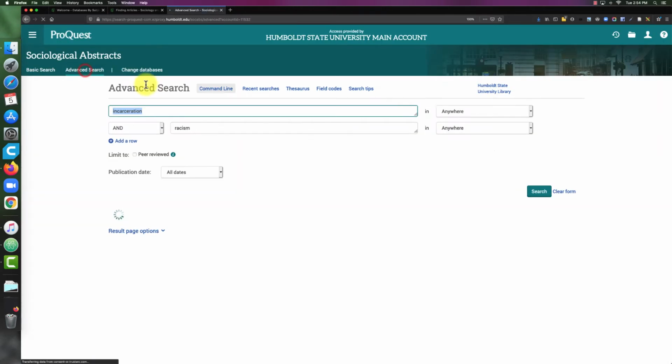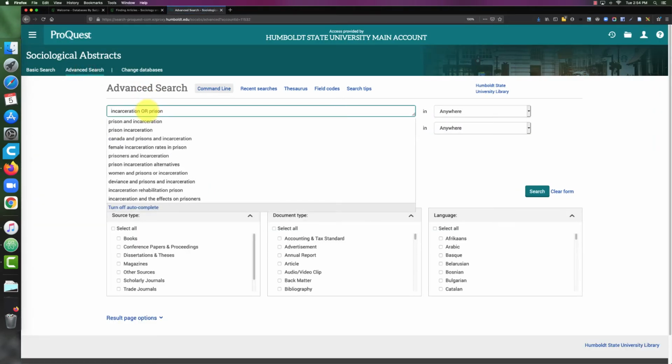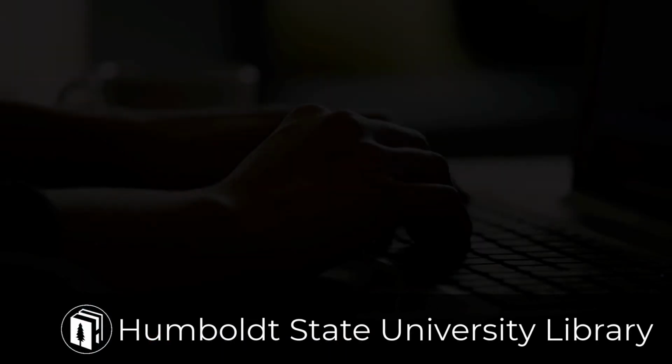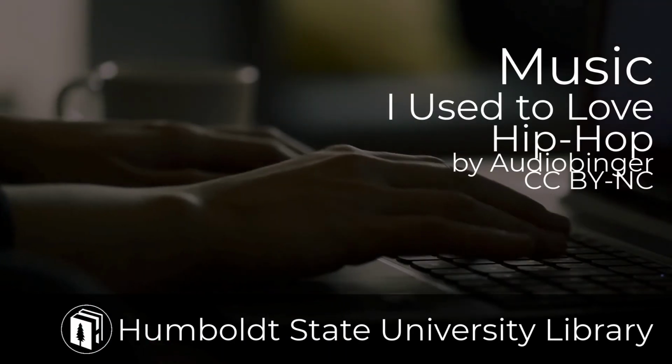One of the things though to keep in mind is that some authors might use different terms. So maybe some articles use the word prison instead. So I can search incarceration or prison. And that's how you can use the and or search operators and combine them to do your searching.